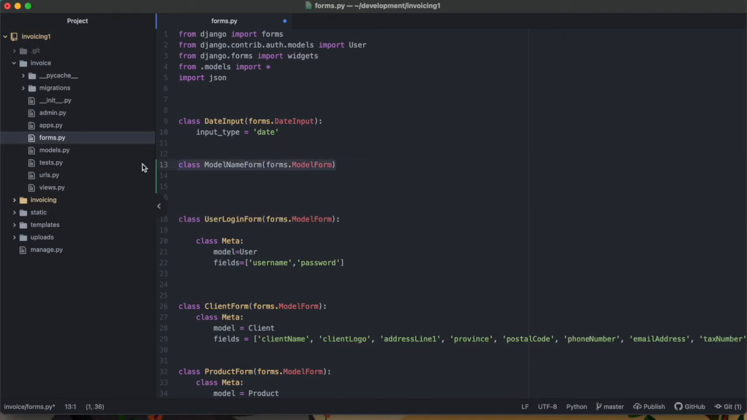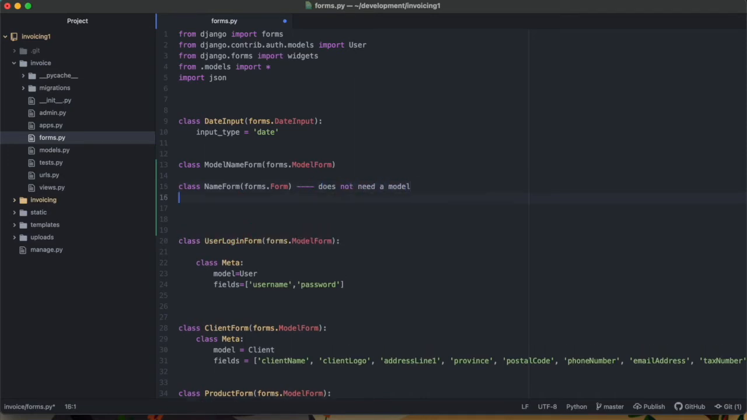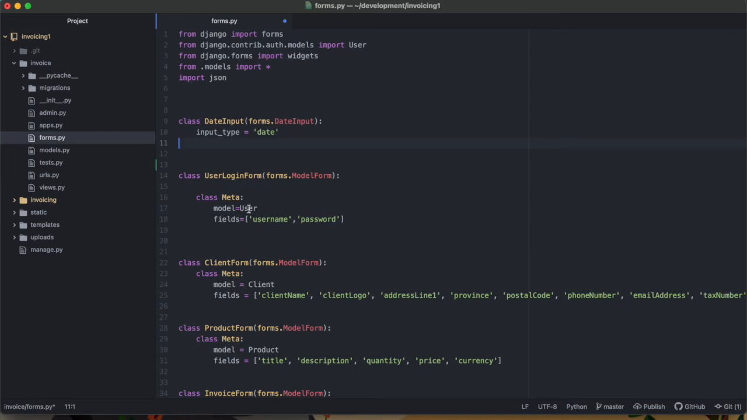There's another way of doing this, right? Which is just a form, not a model form, which means you just create a named form. So if, let's say, you wanted to just have a form which doesn't have a model attached to it, you could just say class, whatever you want to call this form, and then you would say forms.Form without the Model in front of it. So this one does not need a model. You can then define the different variables, like name, whatever, and build a form that way. But in our specific case, we want model forms, which are forms connected to a model. And when you do it like that, then you have to specify what that model is. So we're going to create a login form, and that login form is connected to the user model.